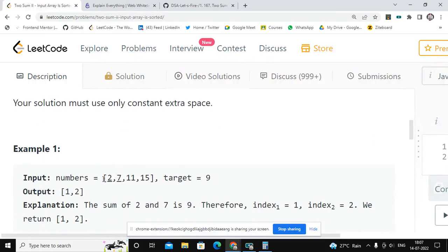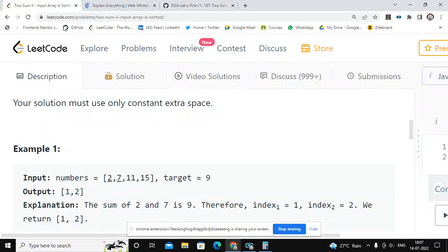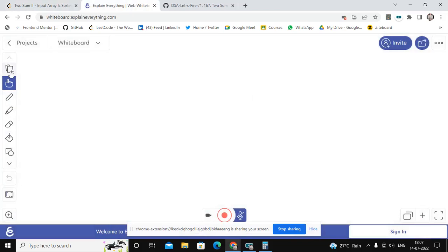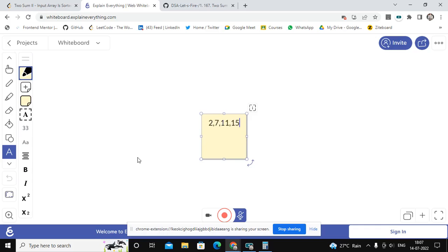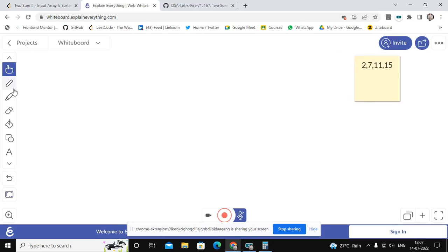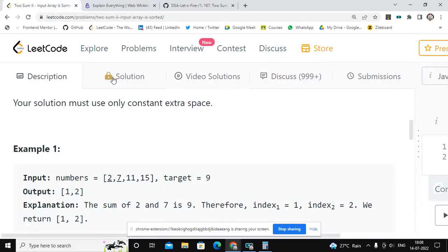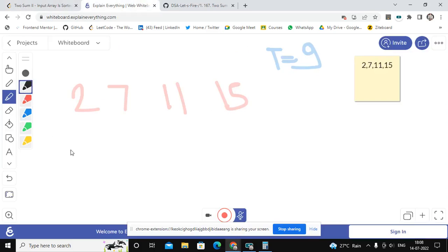Now let's say I'm taking this array: 2, 7, 11, 15, and my target here is 9. Cool. As you know the concept behind it, how to approach the problem, I'll just quickly solve this. Before, we did an example where we didn't find our target. Now we are doing one more example where we do get our target.